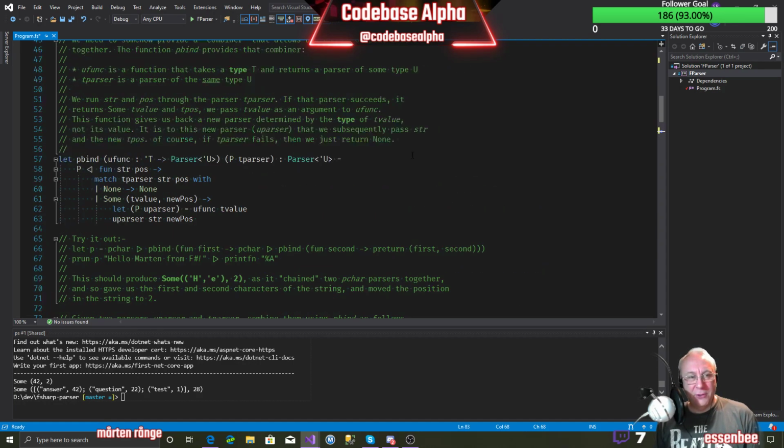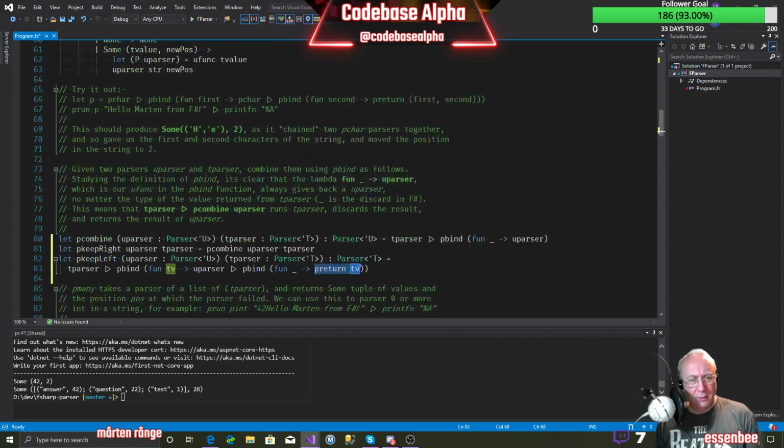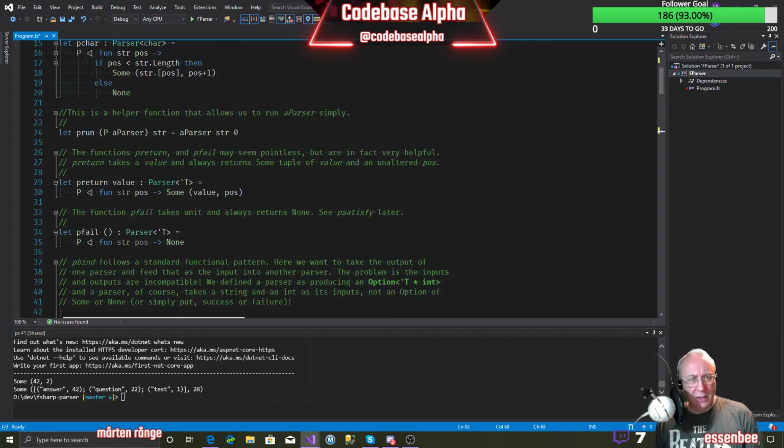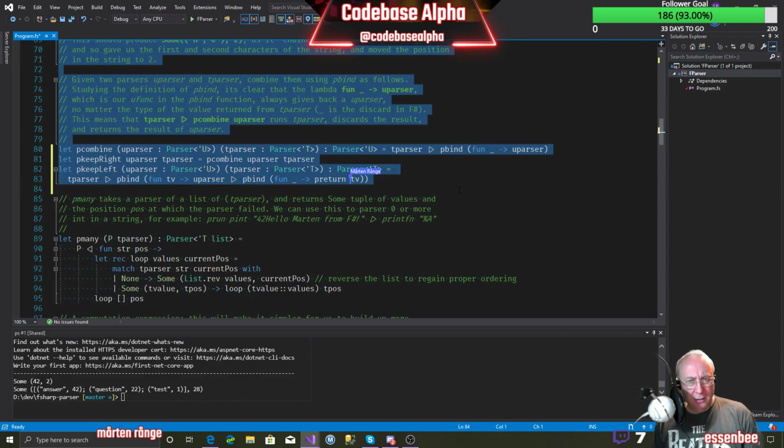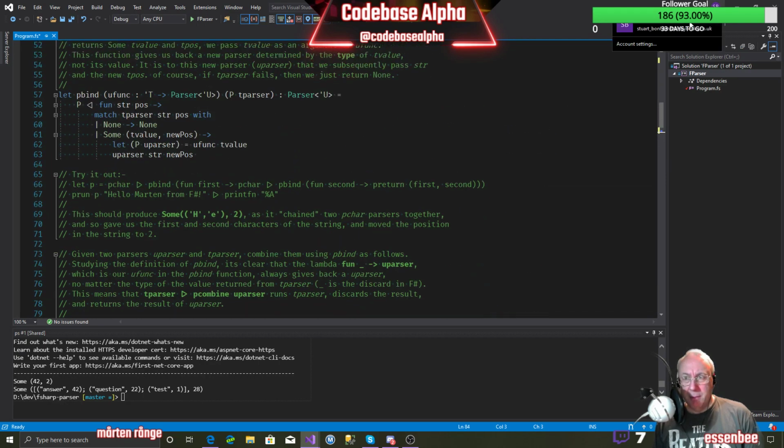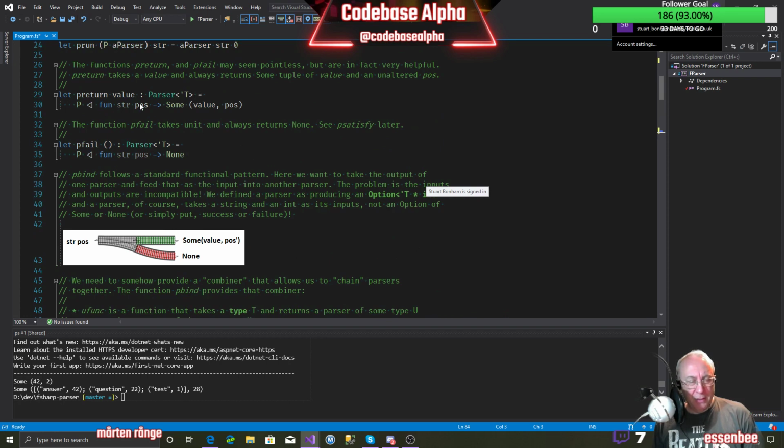So that's this function. Where has it gone? This function here, p return. Let me just go up. Yeah, p return, where we don't care about it. It takes a value. We don't care about what the string is. We just return the value, and the same position is unaltered. So we throw that away as well. Yeah. So this is just to wrap a value in a parser. And fail is the opposite, or the symmetric, where we're just going to fail whatever it is.